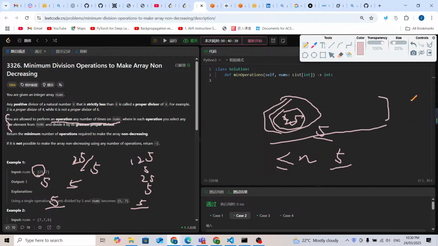If you don't believe it, let's try another example. For example, we have 9. 9 divided by 3 is 3, and 3 is the smallest prime factor of 9. Or maybe we use another case, 8. 8 divided by 4 is going to be 2, and 2 is the smallest prime factor of 8. Yeah. So this means we only need to find the smallest prime factor of this number, and then we can solve the problem.